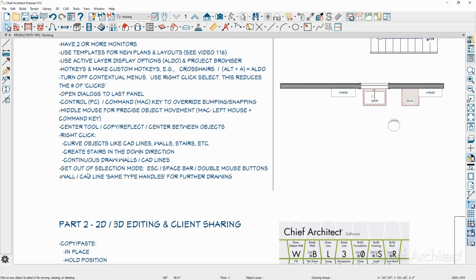You notice when I was in that line mode, let's go back into line mode, you see my cursor changes from a pointer to this mode. A lot of times you want to get out of that mode. You can press escape on your keyboard. It will get you out of that mode. You can press the space bar to get out of that mode.